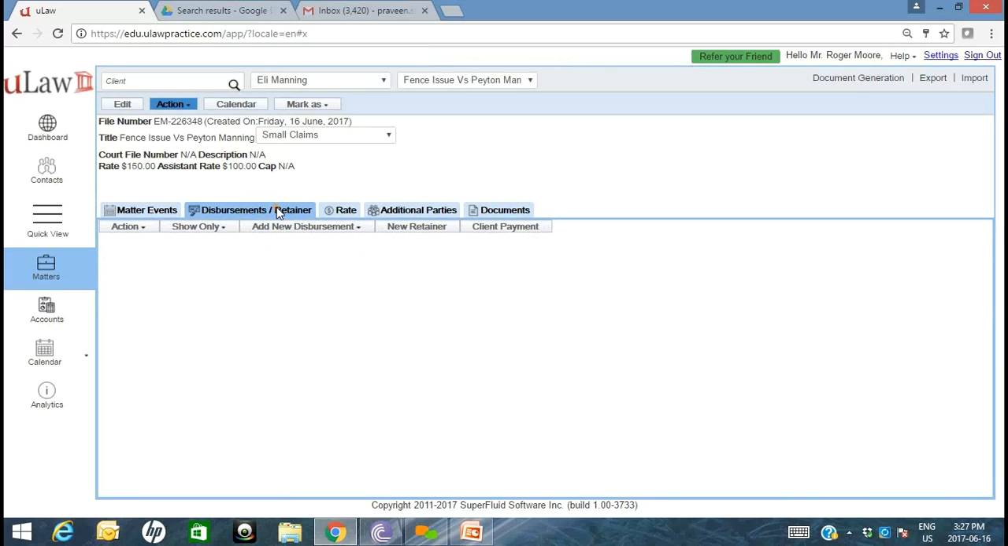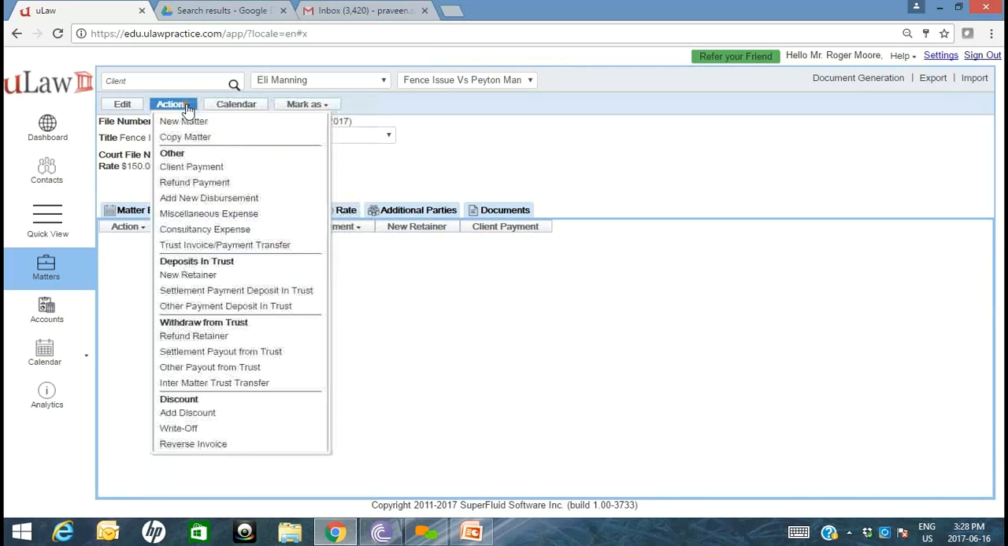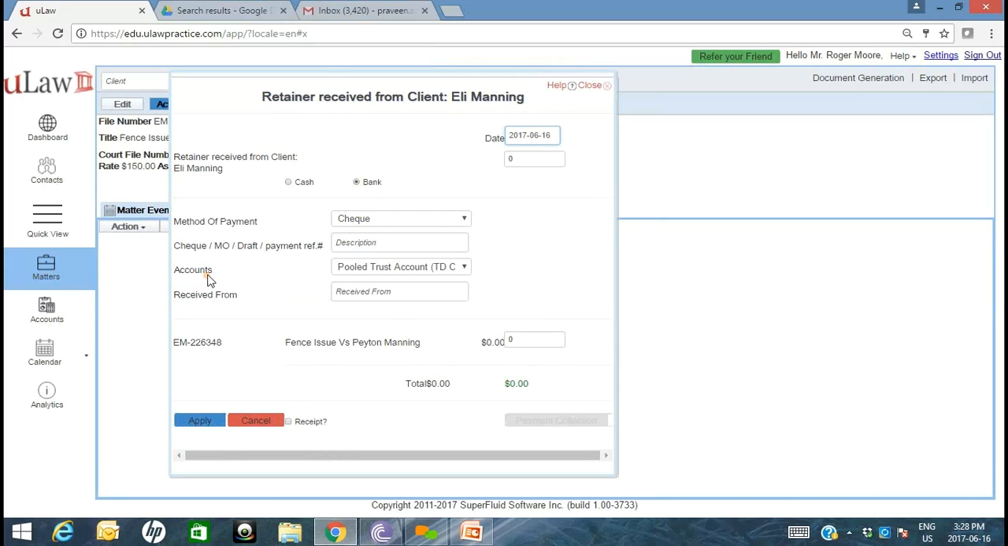I'm going to go ahead, click on Disbursements Retainer, or you can actually click on Action. It's the same screen. The Deposit and Trust, it's a new retainer. Let me use that. Let's say he just walked in this afternoon and he just paid me $1,000 of retainer. Okay?